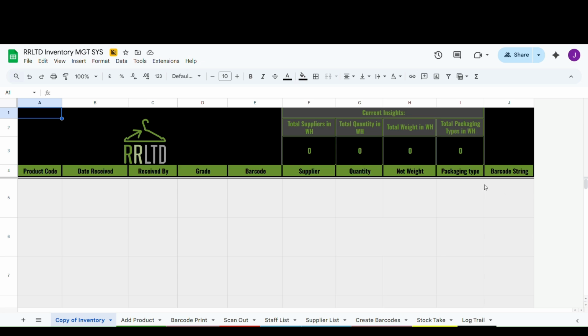Okay, welcome to the RRLTD inventory management system. Pretty much this is what the home page looks like, and we've got several sheets that will be of use to you over here. I tried to color code it so that you can get used to the sheet as well as the employees. Green for stock that comes in, purple for things relating to barcodes, blue relating to manual entries, red relating to stock going out, and then there's a few more.